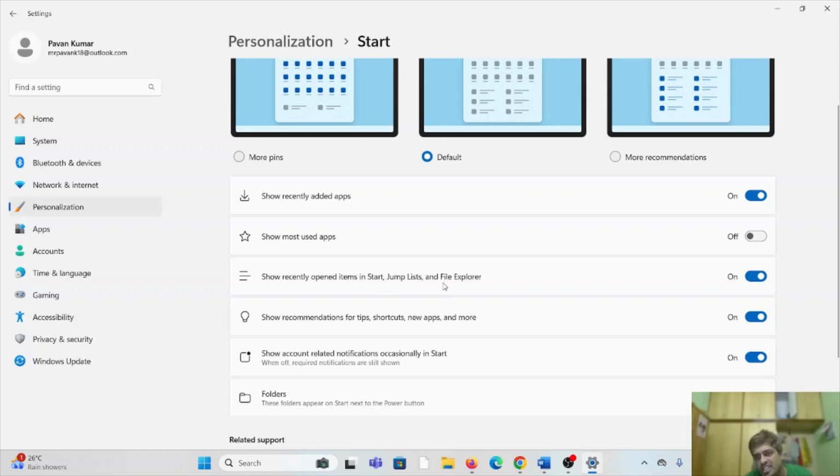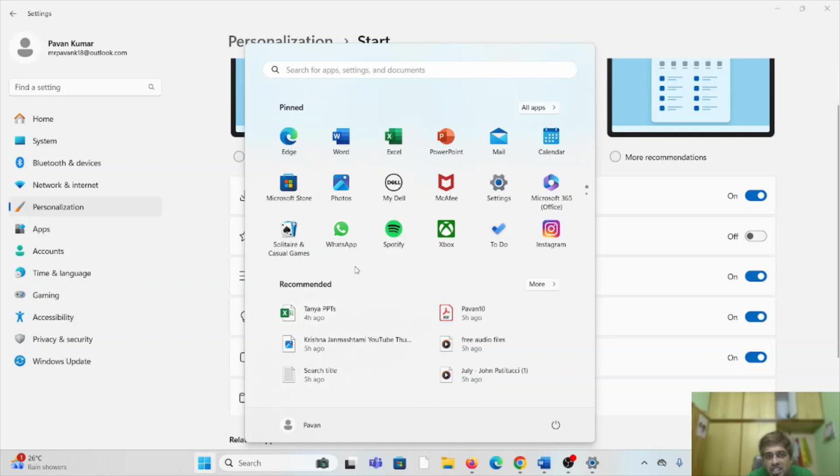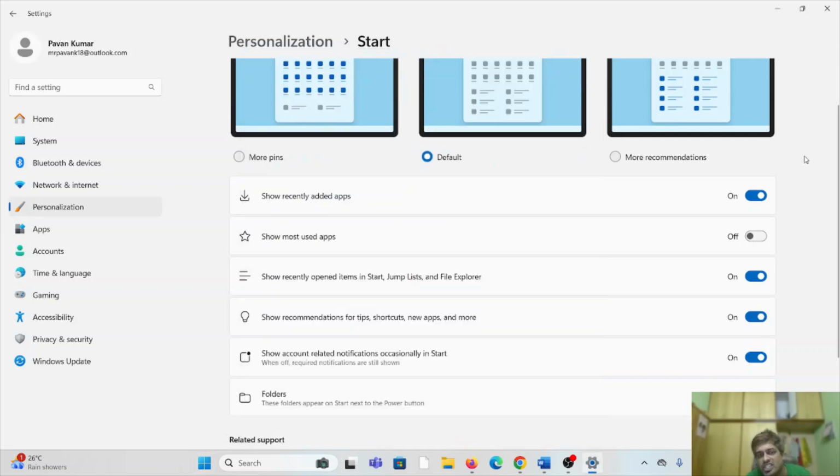Here you can see these two options are turned on. That's why you can see these recommended items in the start menu. So now I will turn off these two options, show recently added apps as well as show recently opened items in the start jump list and the file explorer. I will turn off both the options, and I will close it.